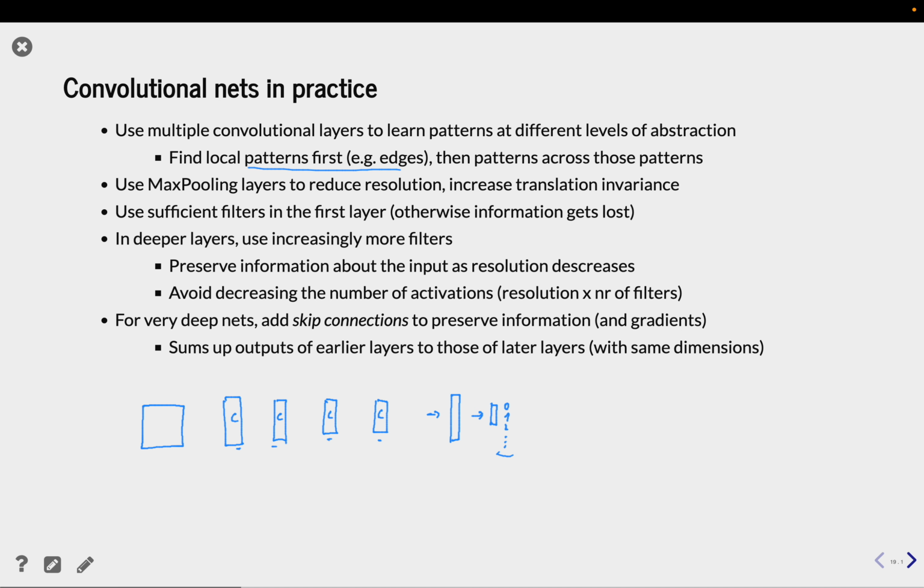We want to have, in between, max pooling layers to, first of all, increase our receptive field so we can make sure that every output filter has seen every part of the input image, right? So that allows us translation invariance.